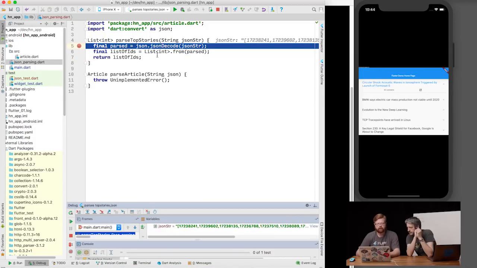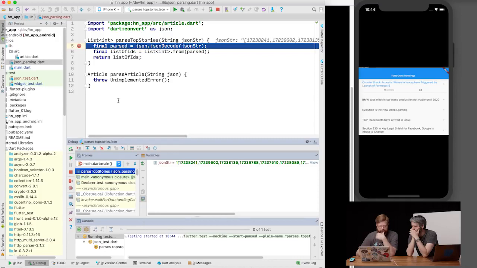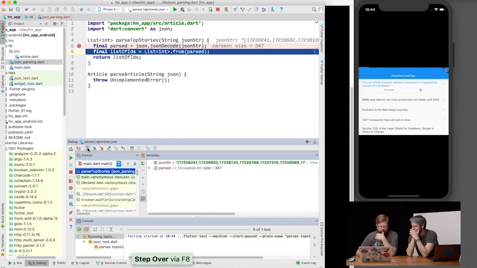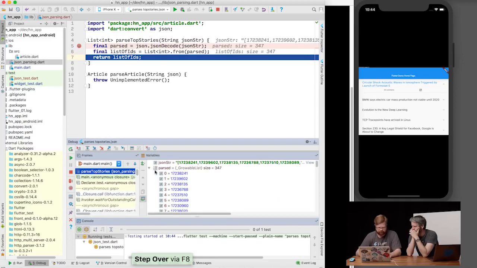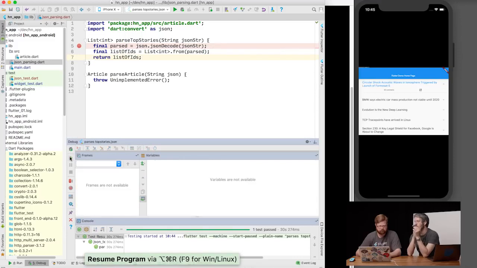All right. Okay, so just step through this real quick. I've got my JSON string up here. Let's make this bigger. There we go. And I'll step. So parsed now is a global list with 347 integers in it. But because this is a dynamic, we can't really treat it as one in a reliable way. So I step over that, and I get parsed and list of IDs. Nice. So this is a copy that is strongly typed, and then that gets returned.